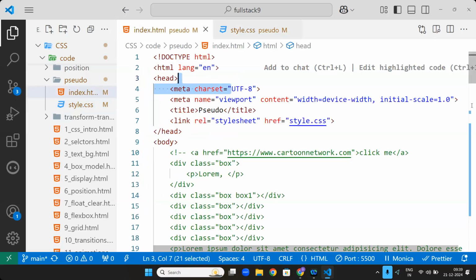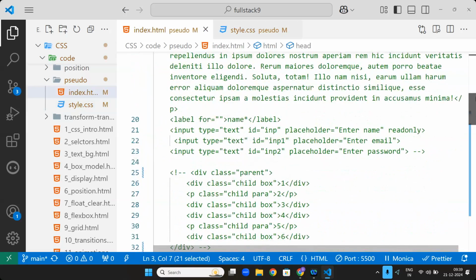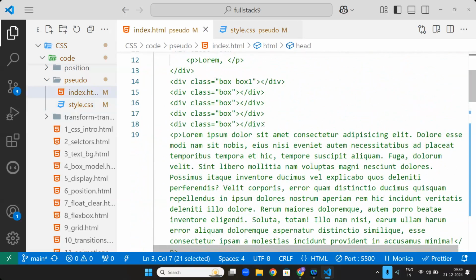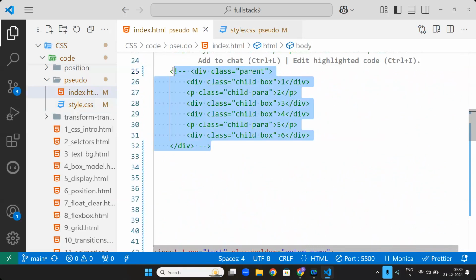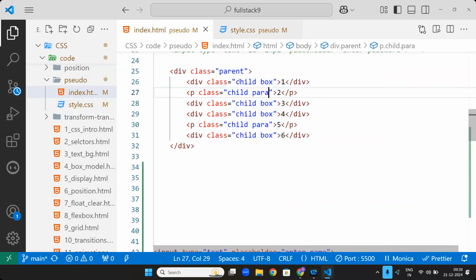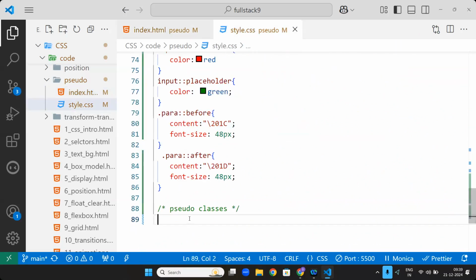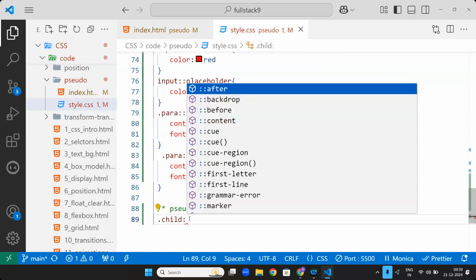If I take one certain element, imagine I take some elements here. Now here, if I want to select any child, dot child, colon, hover.